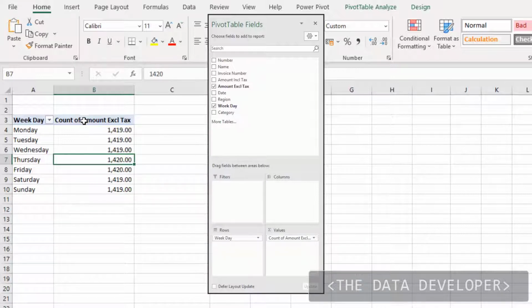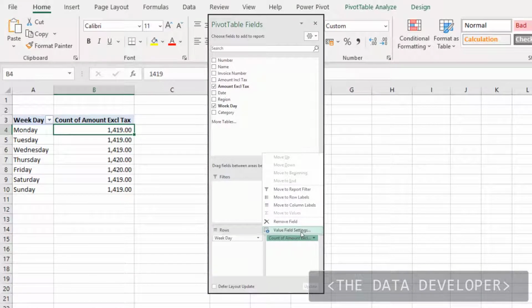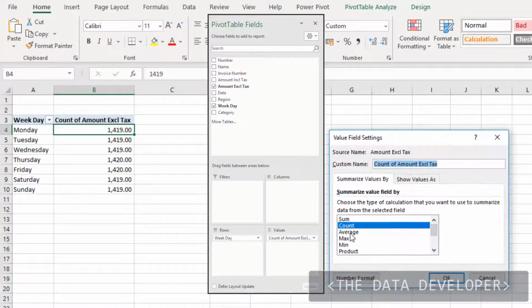Also note that there's a heading here that appears that gives you a hint as to what is happening in the calculation. If I go back to the field settings, there's quite a few others. You can have average, minimum, maximum.